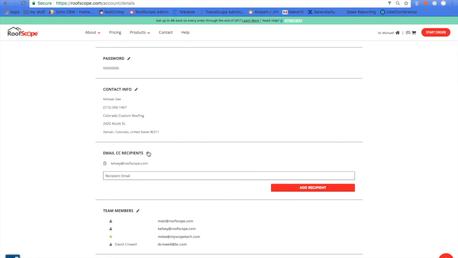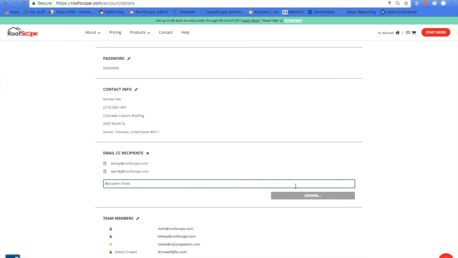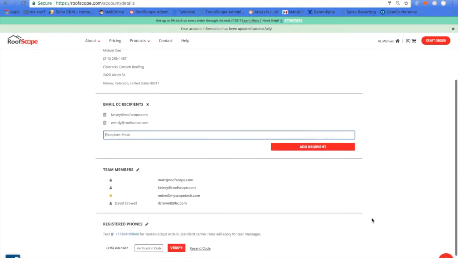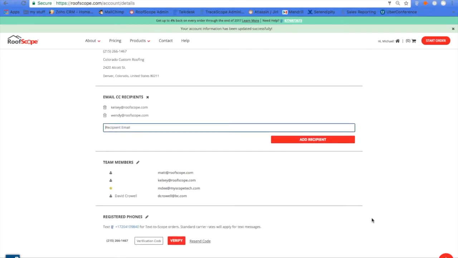This means they get an email every time a scope is ordered and delivered by anybody on the team. So I want to put Wendy at RoofScope.com, and I want to add Wendy as the email receipt. So Wendy's going to see it. Wendy's going to get an email every time a scope is ordered.